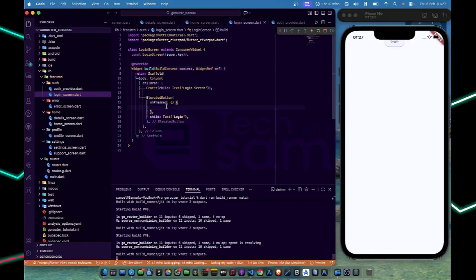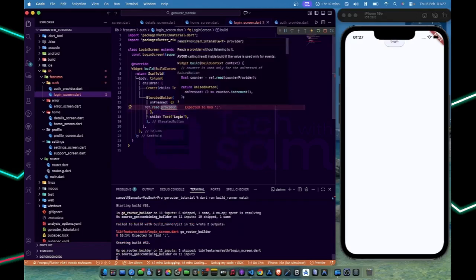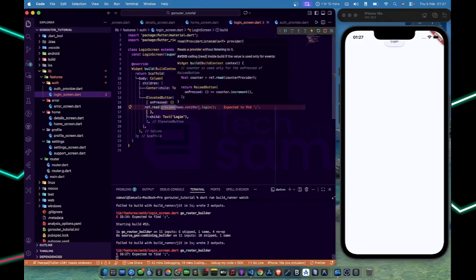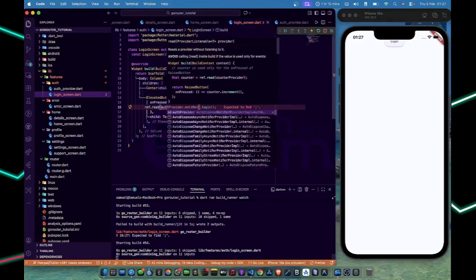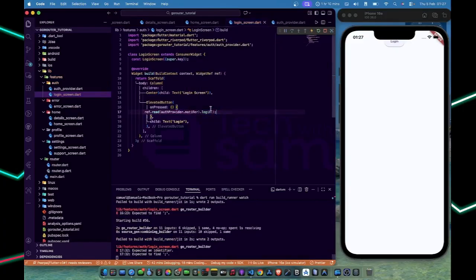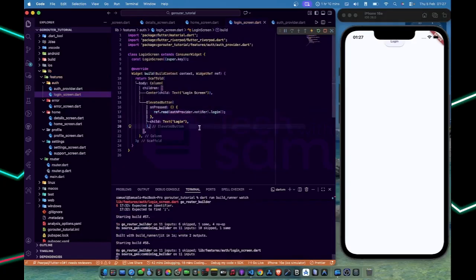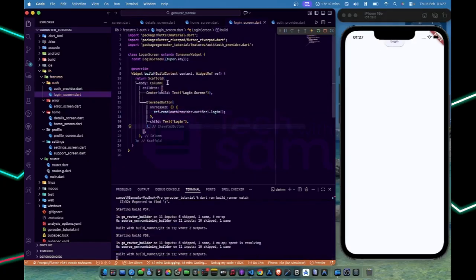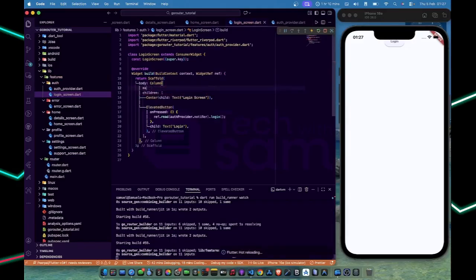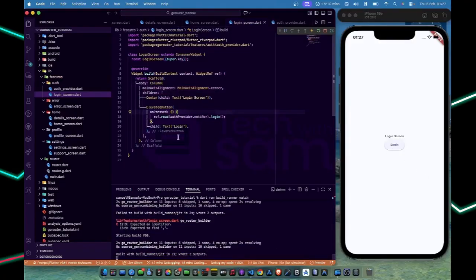Then inside our onPressed, instead of navigating, we can just set the state of isAuthenticated to true. Sorry. All right, so ref.read, then authenticationProvider.notifier, then login, like that. So once you log in, we set the state to true. Our stuff is still floating here, so you just set the main axis alignment to center, like that. All right, so just enter.